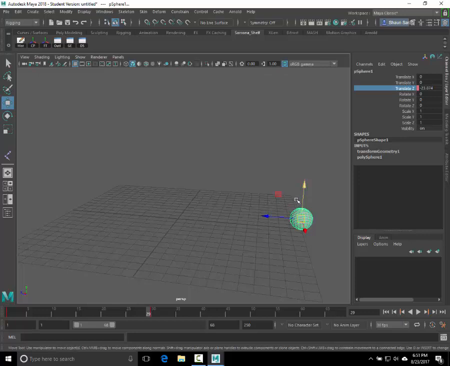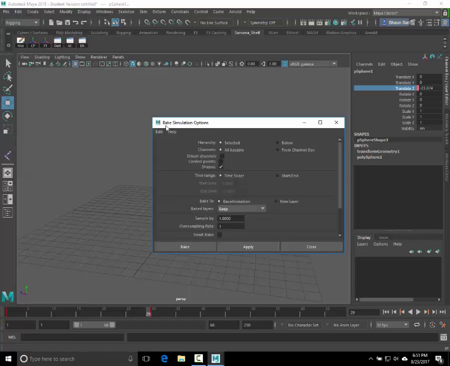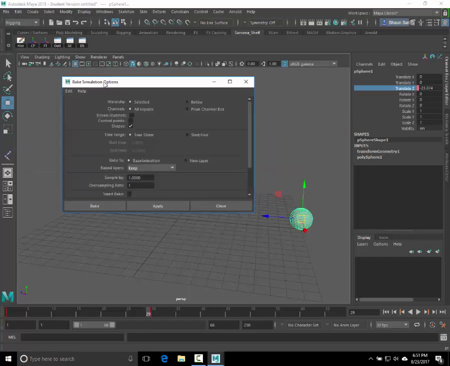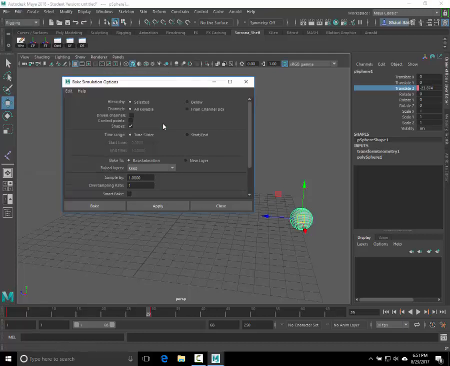So pretending that this is perfect, it's not perfect. It is a playing exercise, right? Or learning. I'm going to go to Edit, Keys, Bake Simulation, and see how we have a little box here. This is an option box. So now we can go into this option box and we can check out some of these options and set some stuff. So Edit, Keys, Bake Simulation, option box.